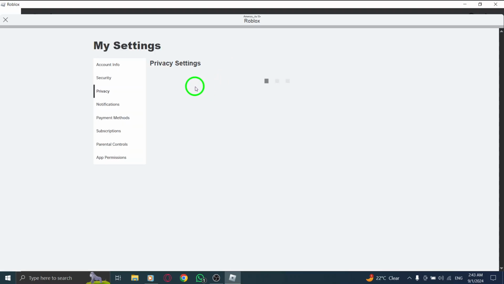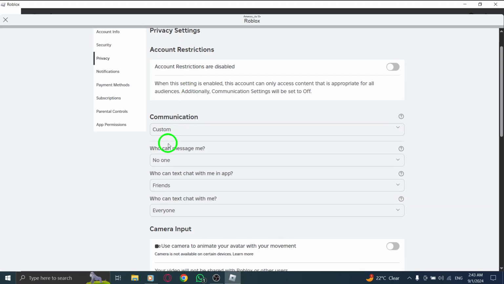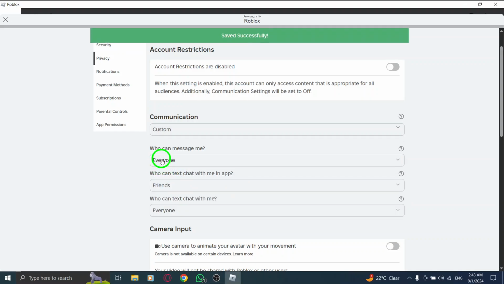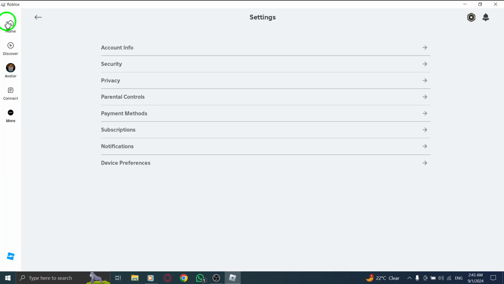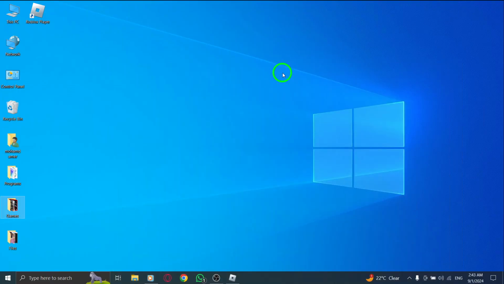Finally, under the section labeled Who Can Message Me, you'll see several options. Here's where the magic happens. Select Everyone. This will allow all users, including those who are not on your friends list, to send you messages. And there you have it. You've successfully adjusted your privacy settings to allow everyone to message you on Roblox. Now you can enjoy socializing and gaming even more.